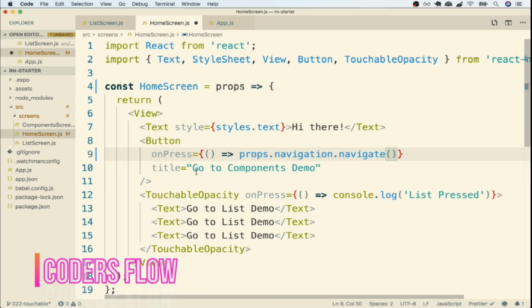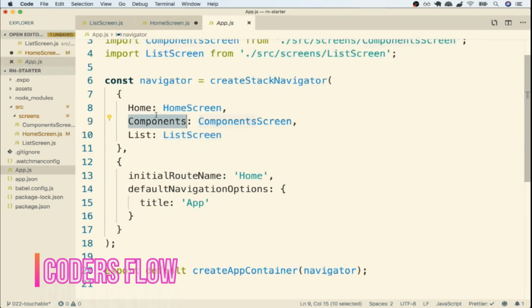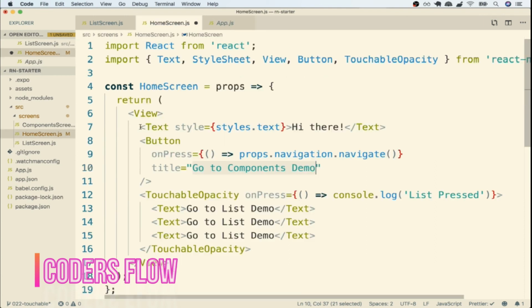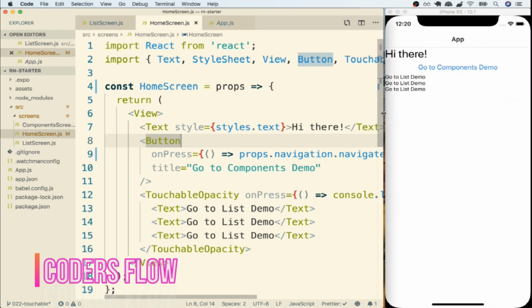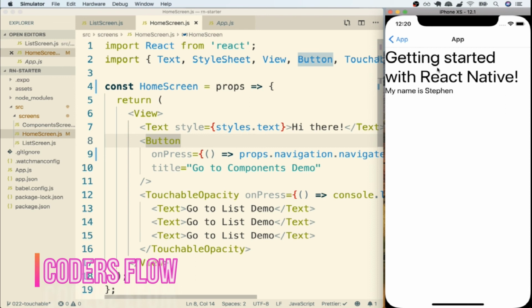So in this case, the button says go to components demo, so we probably want to navigate over to components. So inside the navigate function, I'll put in a string with components, like so. And that's pretty much it. So let's now save this and we'll test out our application. I should now be able to tap on go to components demo and I'll see some navigation automatically occur.